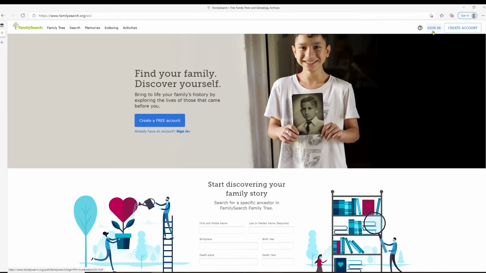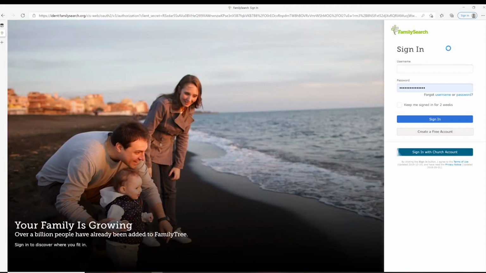If you have an account, go ahead and sign in to familysearch.org using the username and password of your account. If you don't have an account, no problem. All you need to do is just register for a new free account. If you already have an account but you forgot your username or password, just follow the instructions on the screen where it says Forgot User Name or Password.